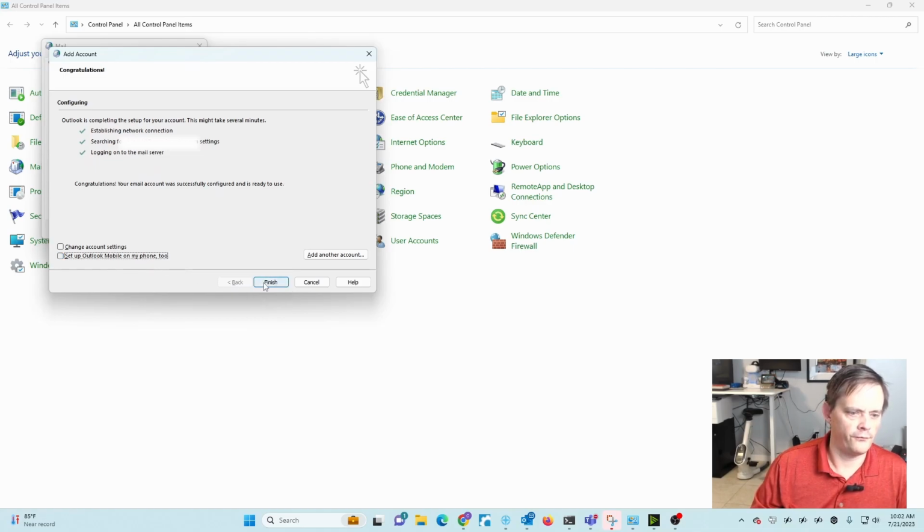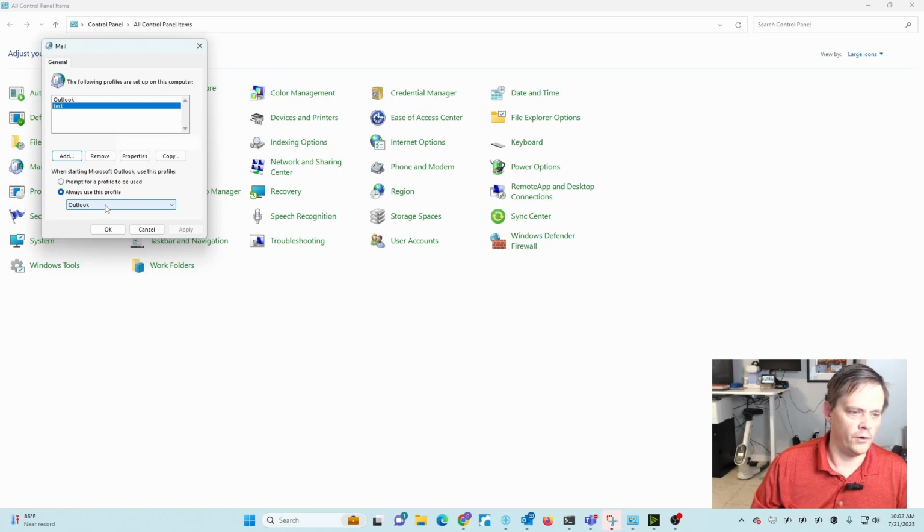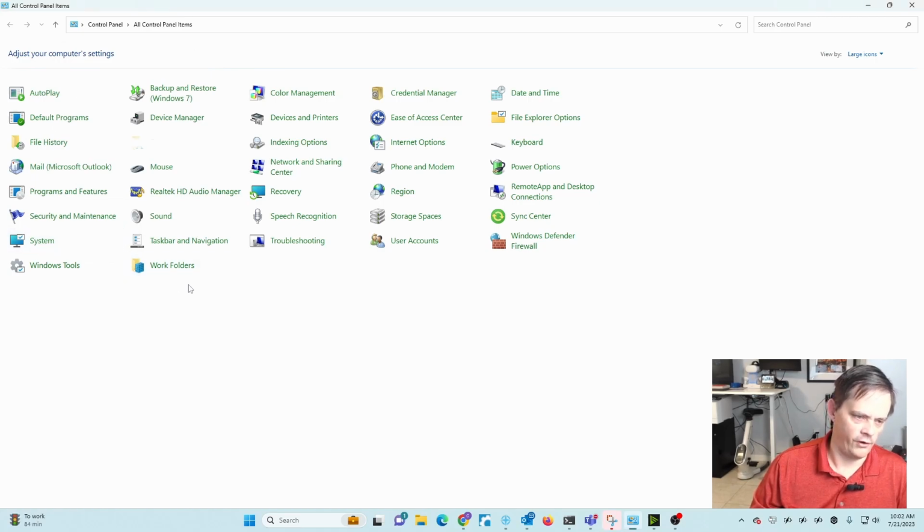Okay, we don't need to set up a phone. We'll say Finish. Then you want to change this option down here to your test profile. Go ahead and start Outlook, see if it works. If it is working, now you know that the profile was the problem.